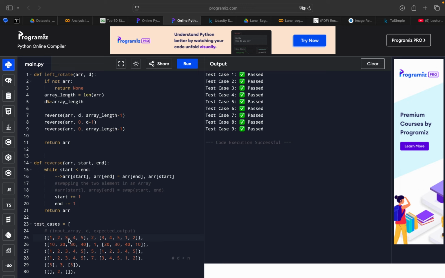So first the code swapped 1 and 5, then 2 and 4, and 3 does not need to be swapped. In an odd number of elements, we don't swap the center one. But if we had 6 here, at some point the start will become 0, 1, 2, and the end will become 5, 4, 3.